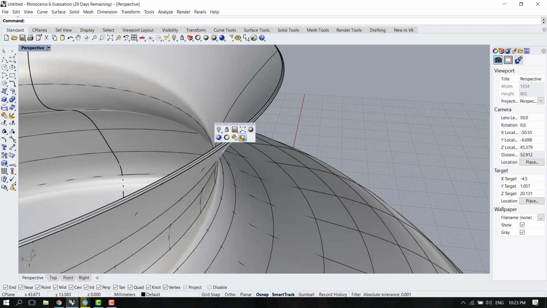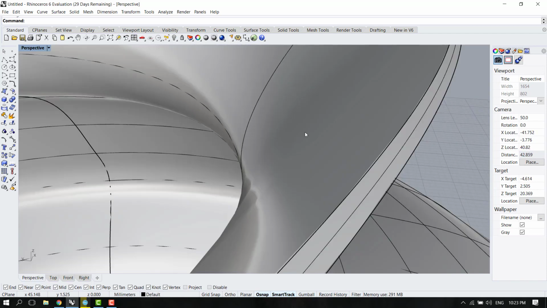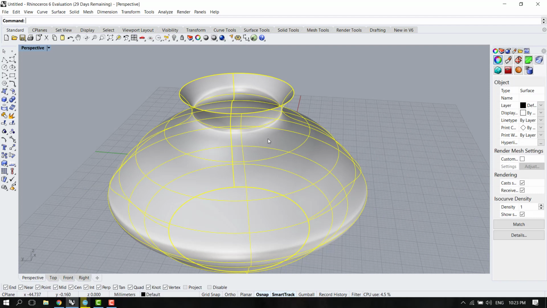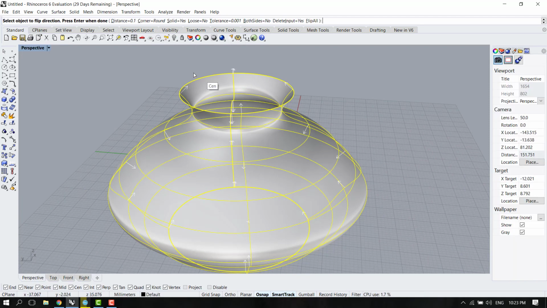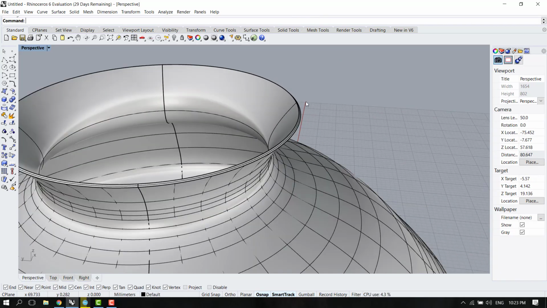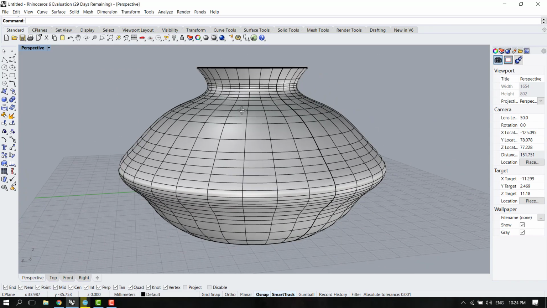Okay, so now we have some thickness, but I think we should thicken it a little bit more. So let's go back, offset again, let's change that to 0.25 maybe, and let's change the direction again and enter. Okay, so that looks better. We have the thickness of the vase.